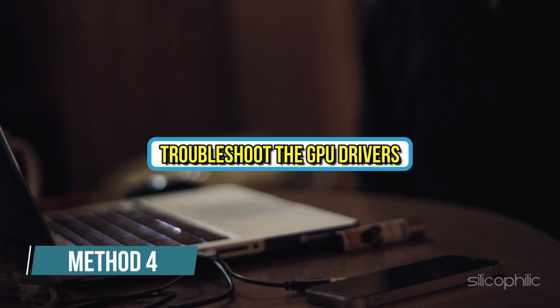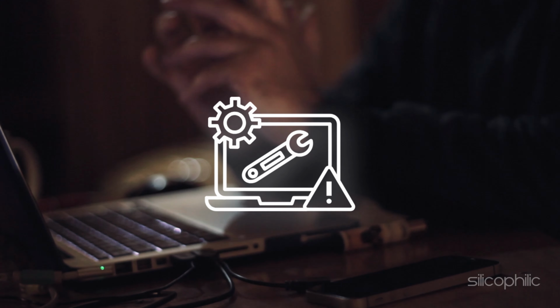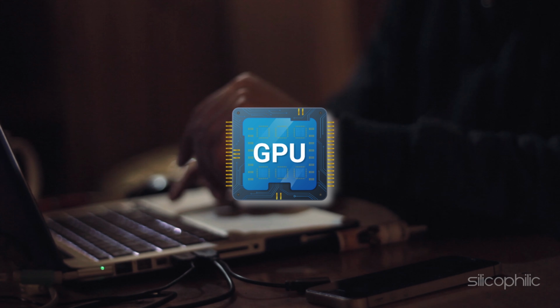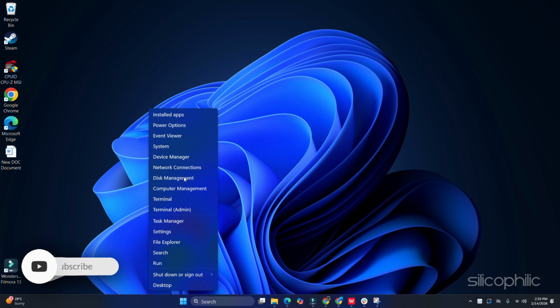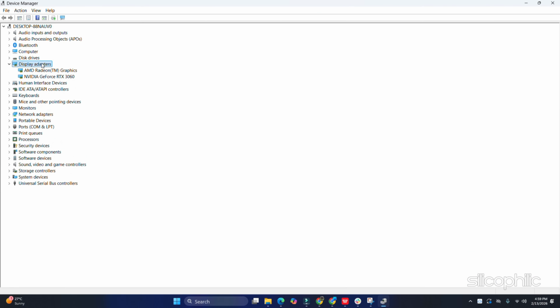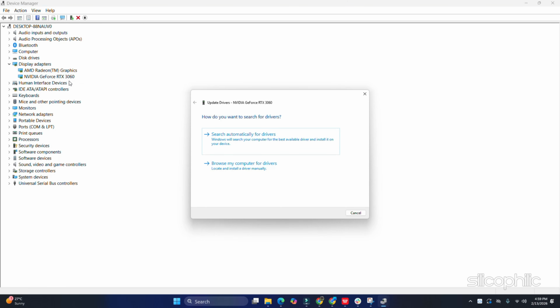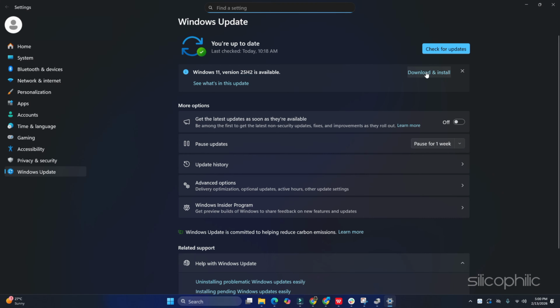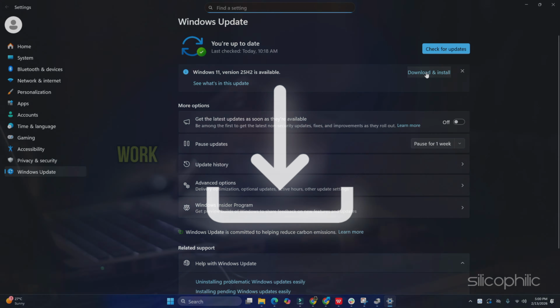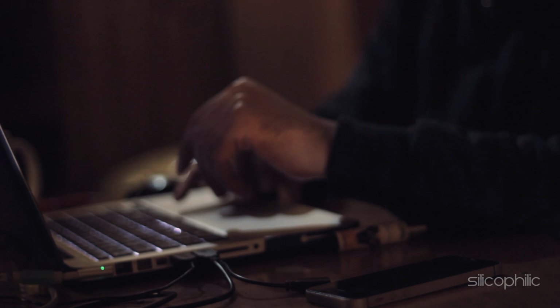Method 4. Troubleshoot the GPU drivers. Next, troubleshoot the graphics drivers to ensure the GPU handles the encoding load. Right-click on the Windows Search button and choose Device Manager. Go to the Display Adapters section and then expand it. Right-click on your graphics driver, select the Update Driver option. Click on the Search Automatically for Drivers option and follow the instructions provided on screen to download and install the latest driver. If updating graphics drivers doesn't work, you can reinstall them.